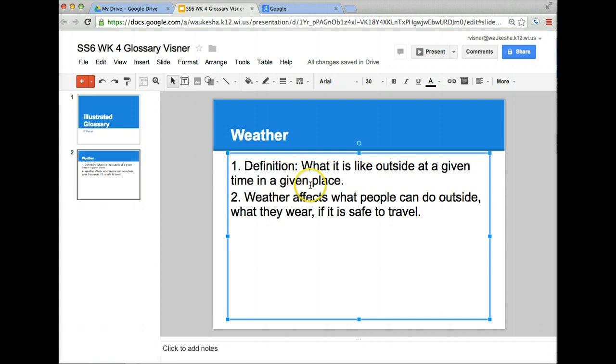Now the other thing that I need to do is include a picture, because this is an illustrated glossary, which means that I need to have images as well.